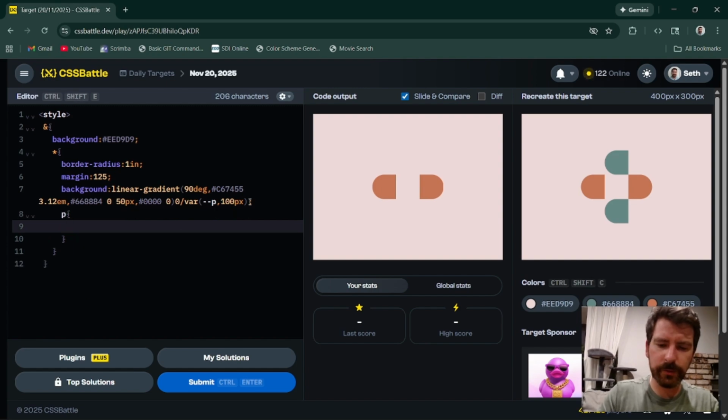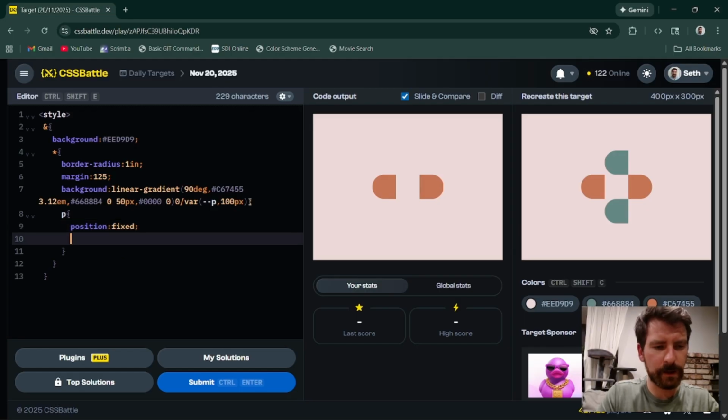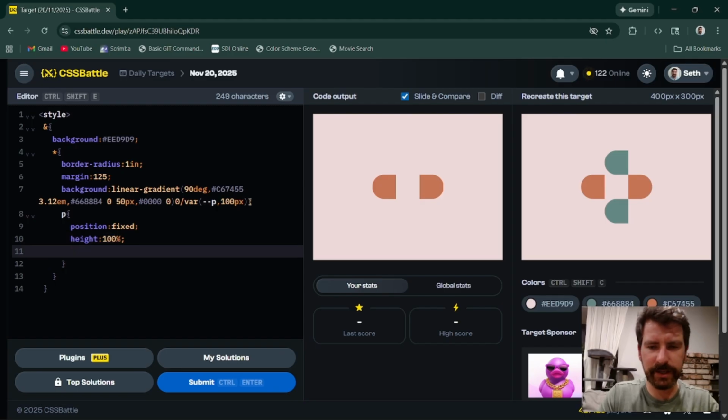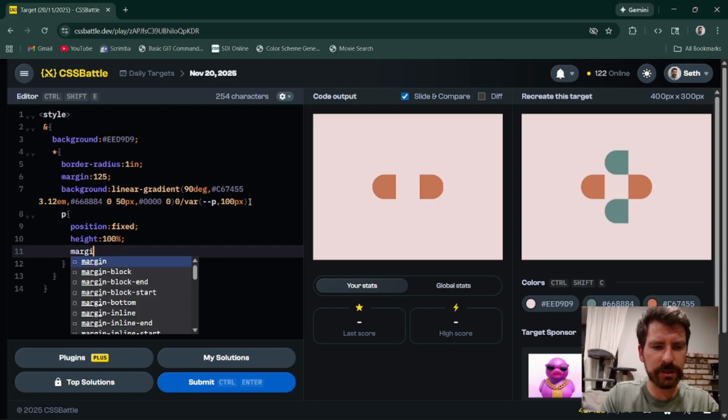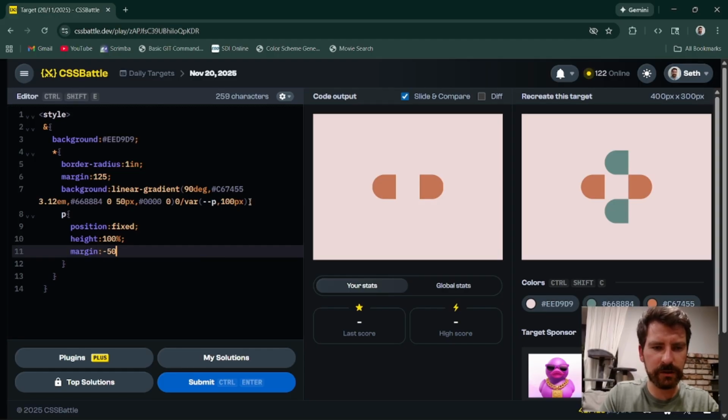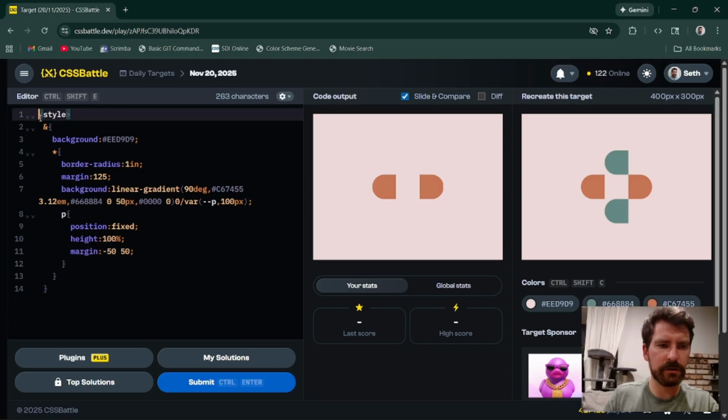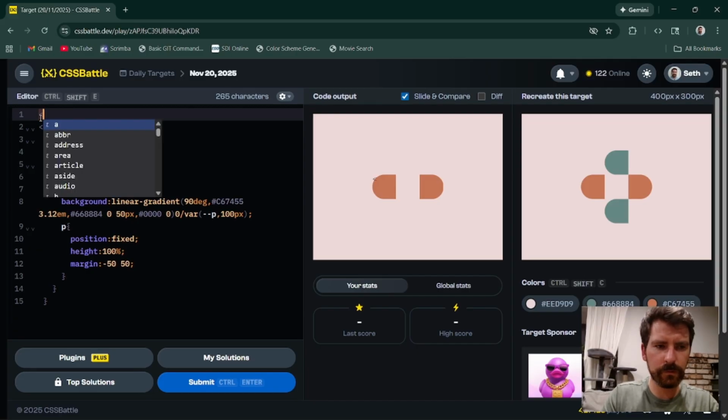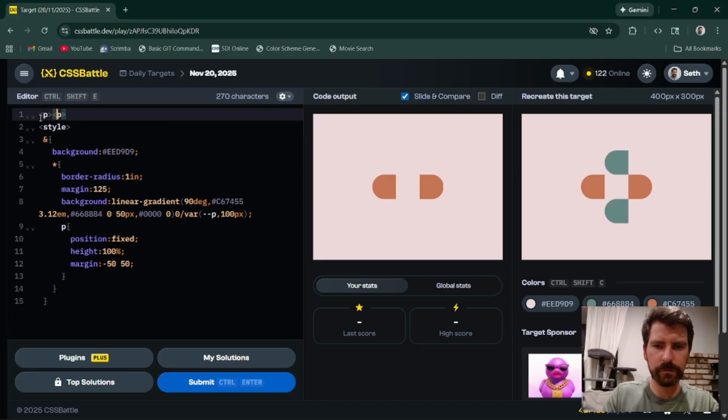Paragraphs, we're doing position fixed. I don't have time to fuss around with margins and translates and getting it positioned without that. So we got the height, we got that. We're gonna margin it negative 50, 50. It's not showing up. I know why. Good. All right. It's still not showing up. Height's 100%. Margins negative 50.